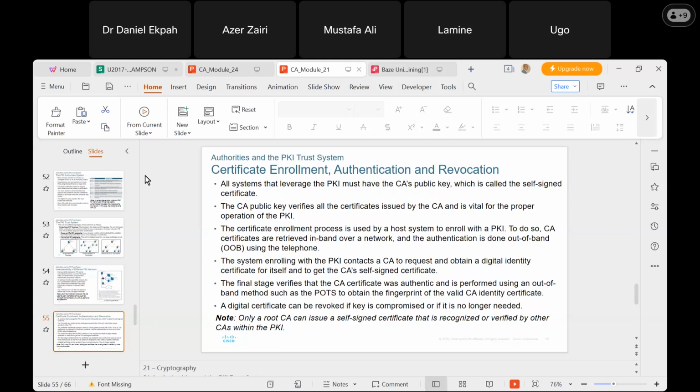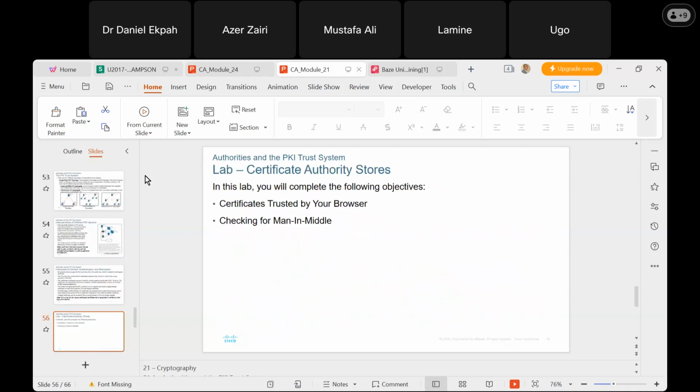The system enrolling with the PKI contacts a CA to request and obtain a digital identity certificate for itself and to get the CA's self-signed certificate. These are the various stages of verification before it's finally transmitted. The final stage is to verify that the CA certificate is authentic, and this is performed using out-of-band methods, such as the phone, to obtain the fingerprint of the valid CA identity certificate.